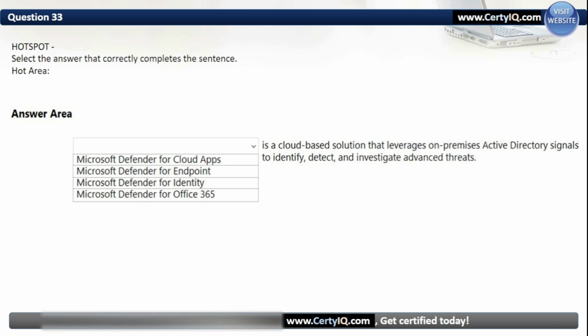Question 33. Hotspot. Select the answer that correctly completes the sentence. Dash is a cloud-based solution that leverages on-premises Active Directory signals to identify, detect, and investigate advanced threats. Our options are Microsoft Defender for Cloud Apps, Microsoft Defender for Endpoint, Microsoft Defender for Identity, or Microsoft Defender for Office 365. The correct option is Microsoft Defender for Identity.